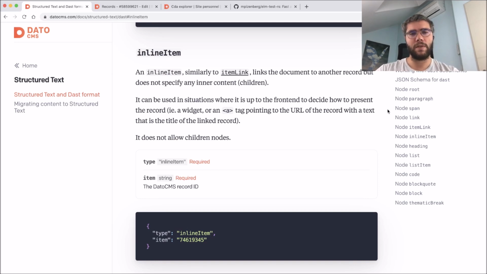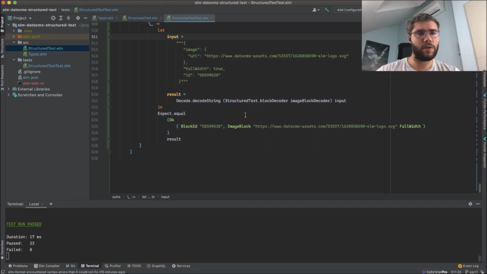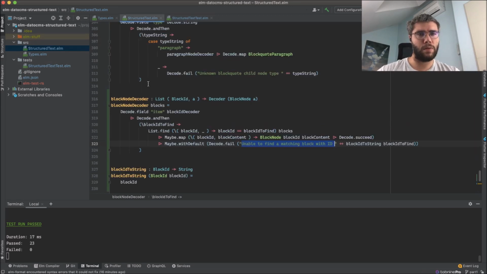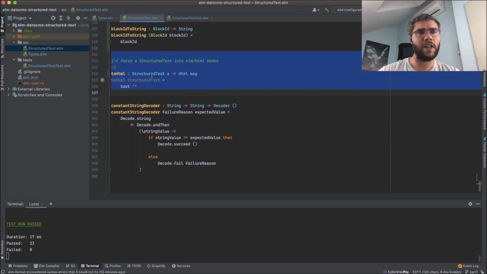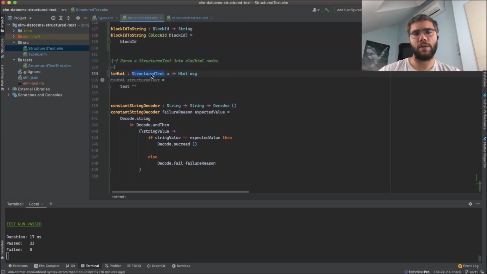In part 3 of this video, we will start to implement the structured text to HTML function to transform this structured text into HTML nodes and display it inside all web pages.